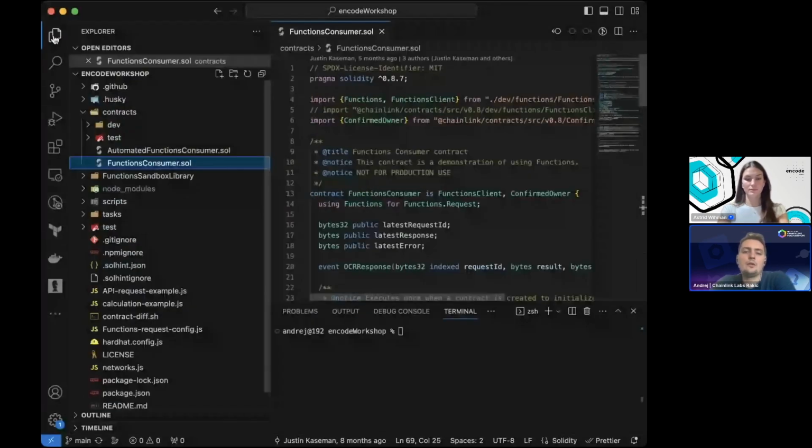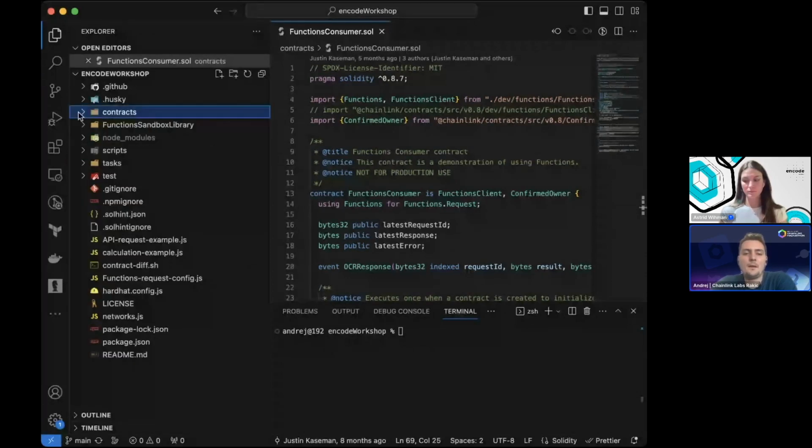Also this one, the automated function consumer, is a more advanced one, which is connected to Chainlink Automation. So you don't need to do anything, actually, apart from setting that up, of course. All of these tasks, tests, scripts, and the functions sandbox library, we can skip for now for this workshop. These are just regular Hardhat stuff, plus the functions sandbox library is a library which will allow us to locally simulate the execution of JavaScript code in the DOM.